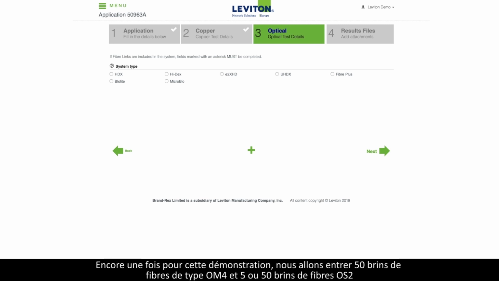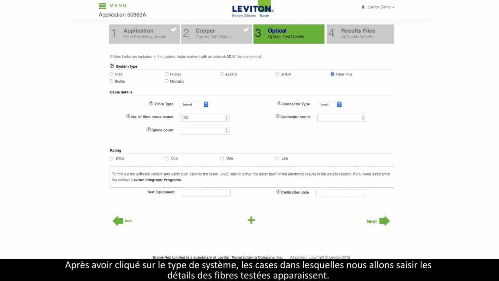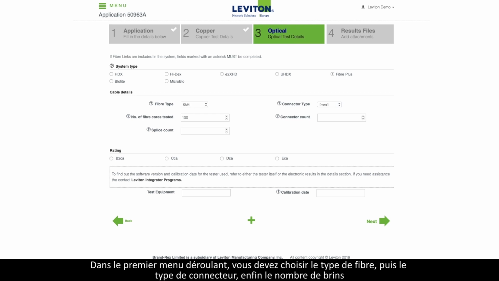Again, for this demonstration, we will enter 50 fibre cores as OM4 and a further 50 fibre cores as OS2. We will complete the OM4 first. As before, the first thing we need to capture is the system type. Our 50 cores of OM4 will be captured as the Fibre Plus range. Once you click the system type, you are presented with the boxes where we will capture the details of the cores tested. First drop down we will complete is the fibre type, then the connector type.